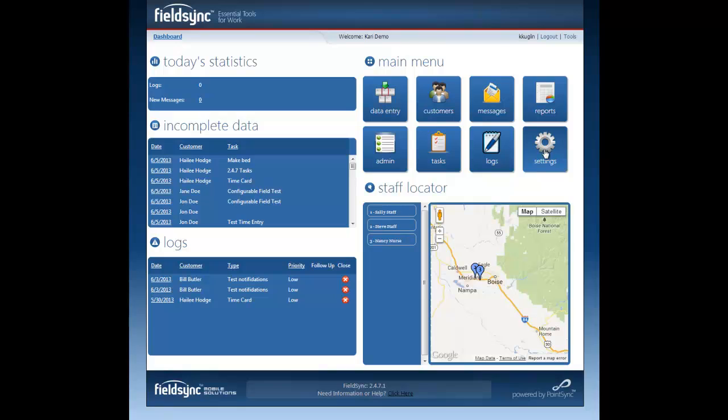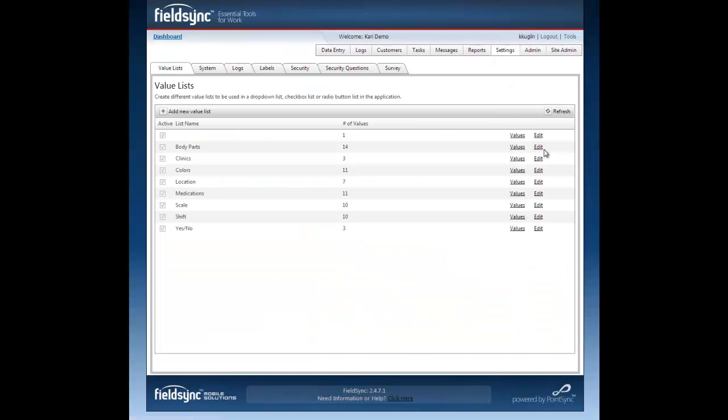value lists. I'm going to go into my settings area, which is where I configure the value list as well as any logs. And as you can see here, the first tab is our value list. All of the value lists that you see listed here are ones that I've created, and you can create as many value lists as you need to.